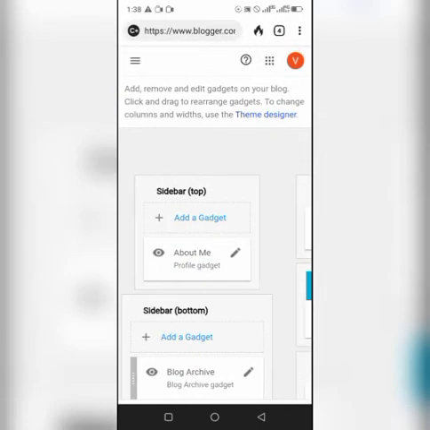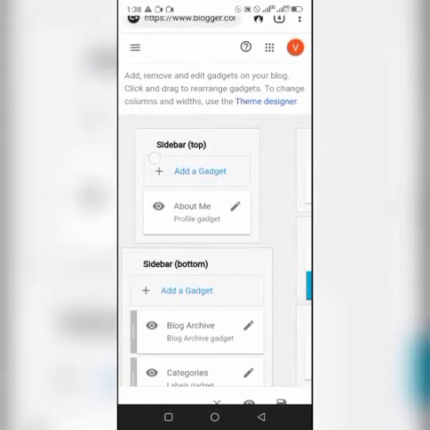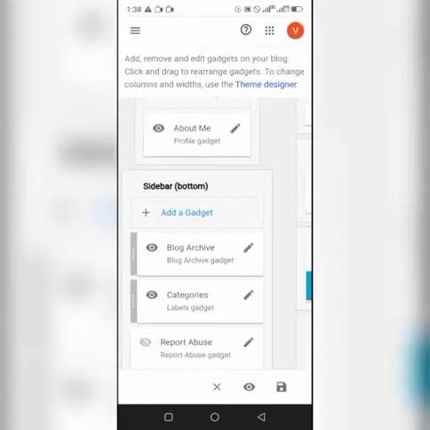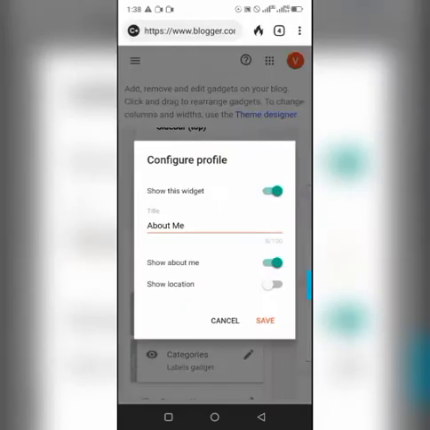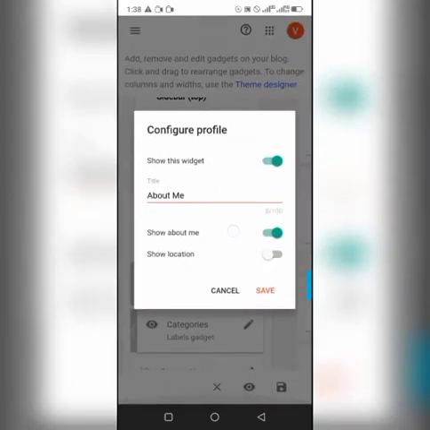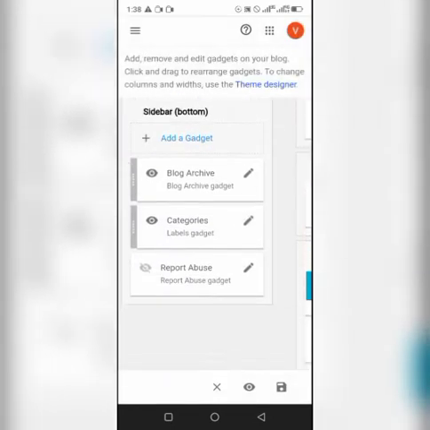Now if you look at on top of this place, you have a plus icon to click on add a gadget. This is at the top sidebar. Bottom of the sidebar, you have add a gadget. This is for about me. You can modify how your profile should be. Show about me, show your location, and so on and so forth. Okay, so those are the two options you have there.